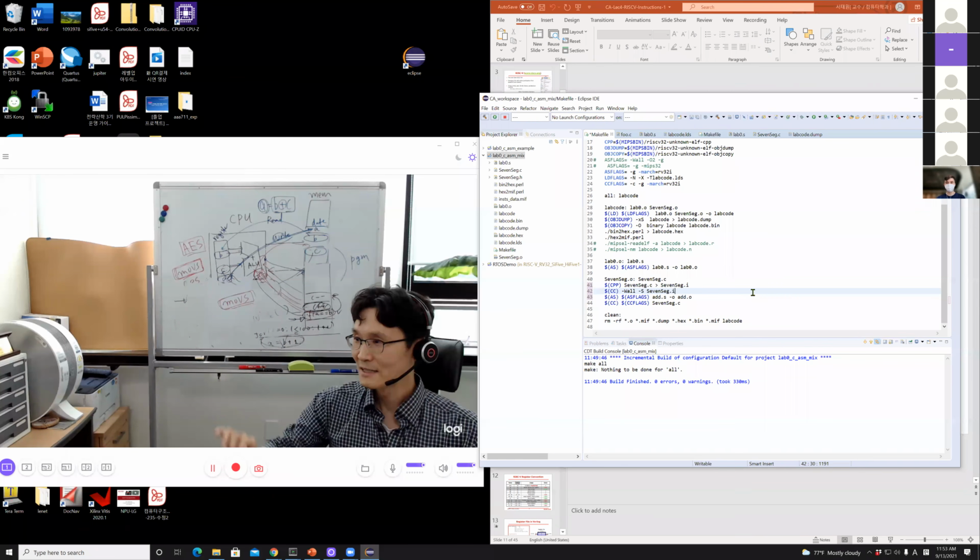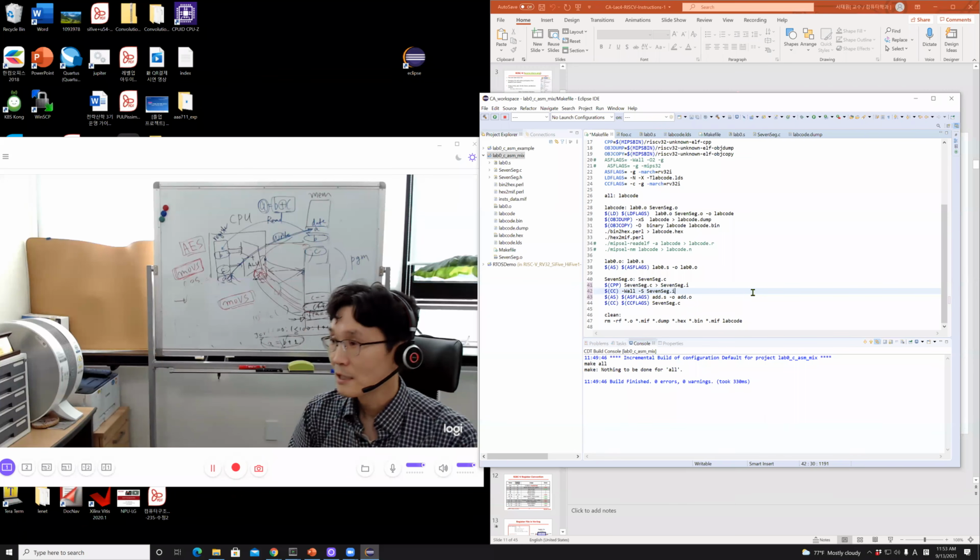Then RISC takes more time to perform the same. Yes.